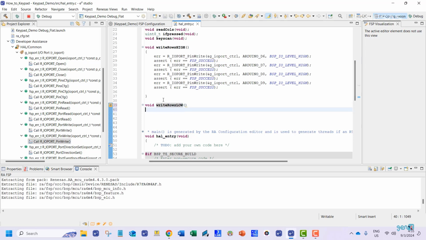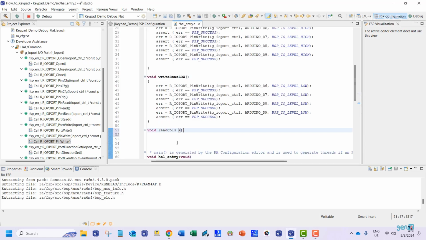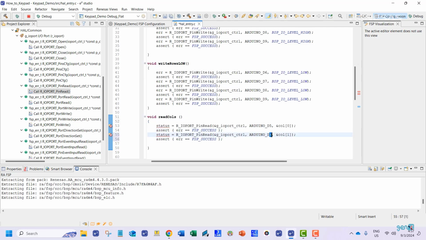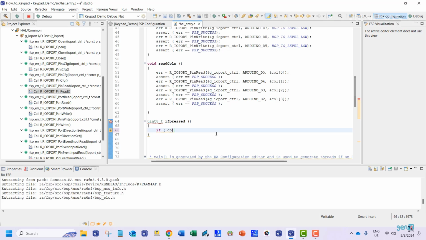Similarly, we create a write rows low function where the pin state is set to BSP IO level low. Next, we shall define the read columns function. This implementation will use the pin read API and store the reading in the column array variable. When a key is pressed, that is grounded, the low reading will produce a 0 value and store it in the array. The if pressed function will simply check the values in this column array and return 1 if any element in the array is 0, meaning a key has been pressed.